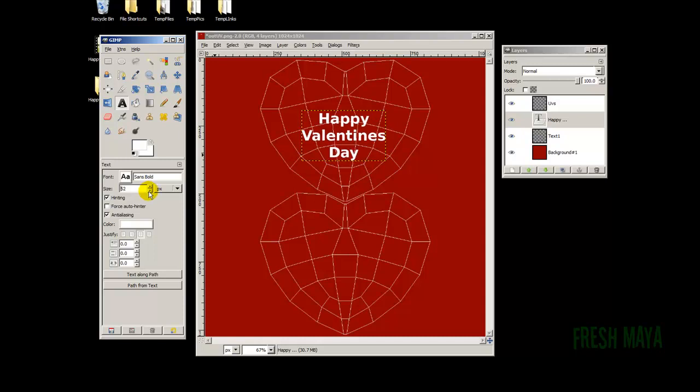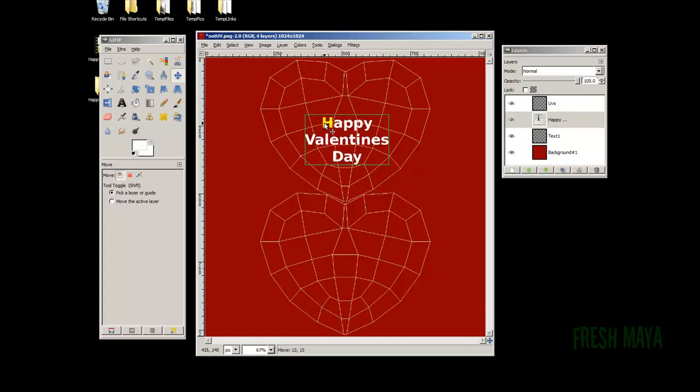Maybe not too big. Now I'm going to click on the Move tool. Put my cursor over one of the letters. If you don't put it on a letter, you'll end up moving something else. So just make sure your cursor is right on the letter. And now you can click and drag it. And that's actually pretty good right there. Probably even go a little bigger.